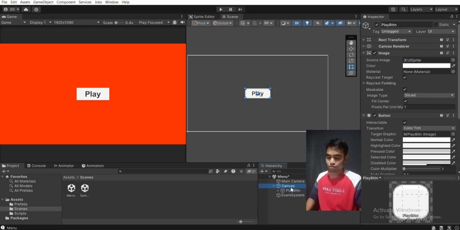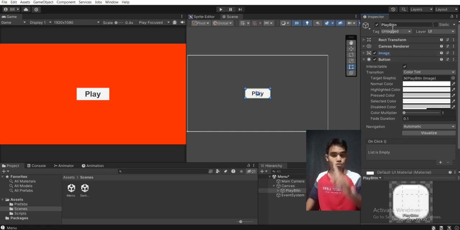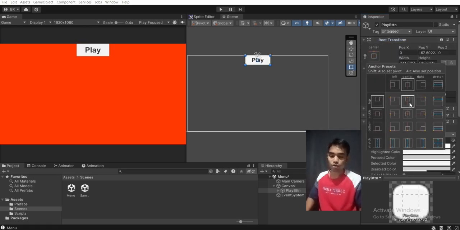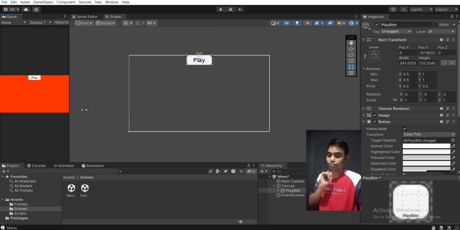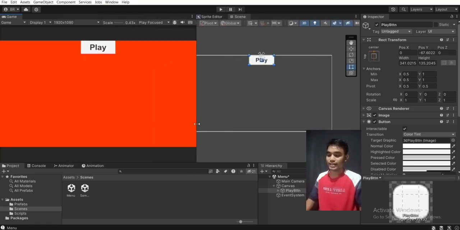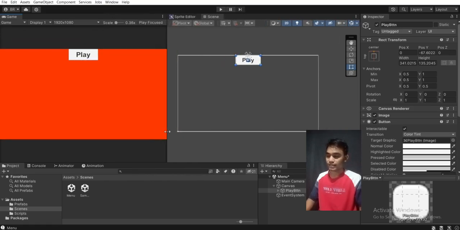I'm going to drag this button a little bit up, or what you can do is go to the inspector, then Rect Transform, then click on this and hold down alt on your keyboard. Now it will always stay at the top. Even if I try to resize my screen, as you can see, it just stays on the top side.